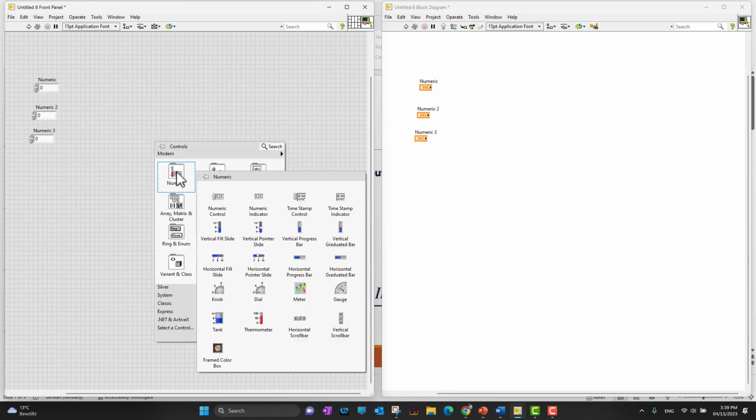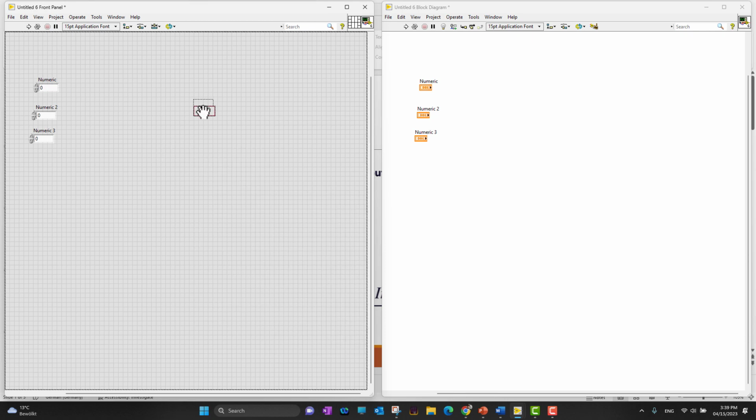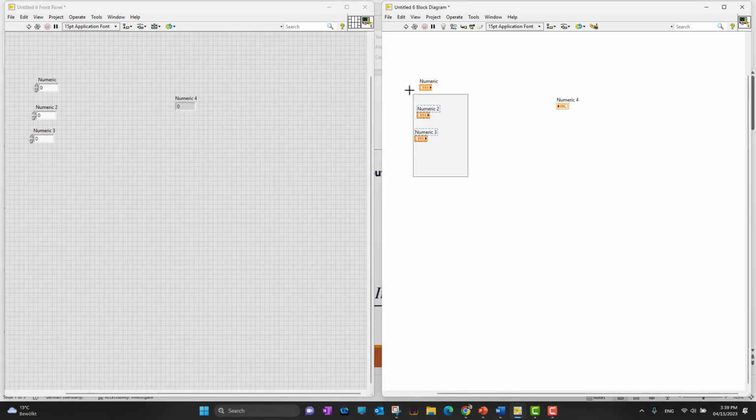Now I need one numeric indicator, so I can bring my indicator here. Okay, so I already have these three controls and indicators. There is one more thing, like you can see if you want to align them, you can select all of them and then go into these options. You can align like this or horizontal or wherever. You can see there are different options, just to organize your block diagram or your front panel.